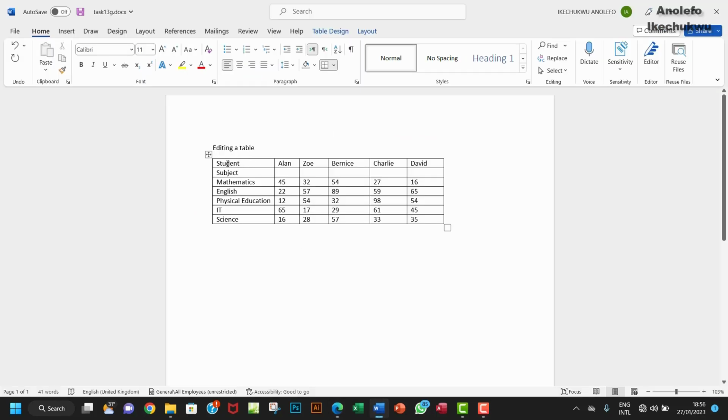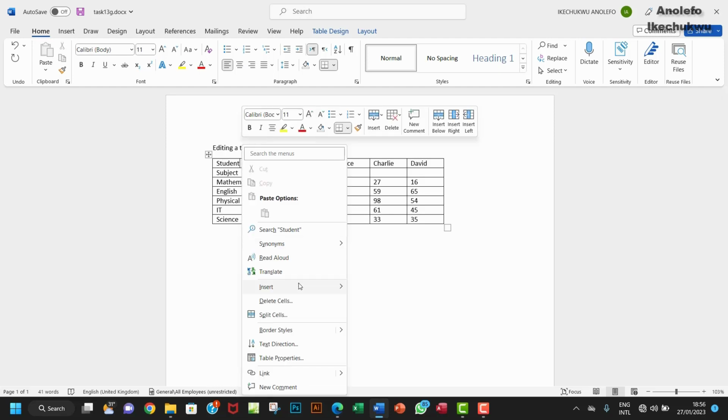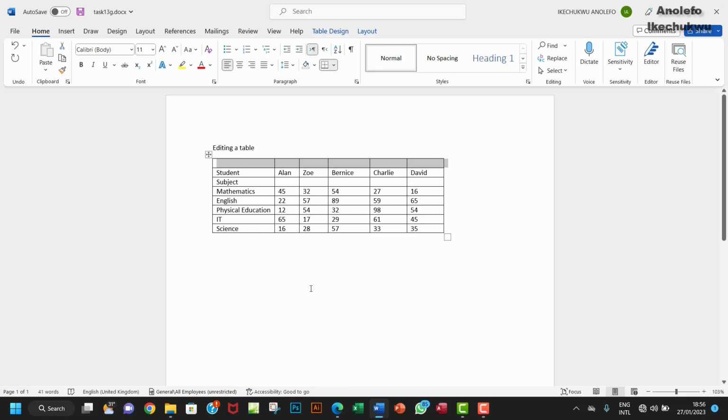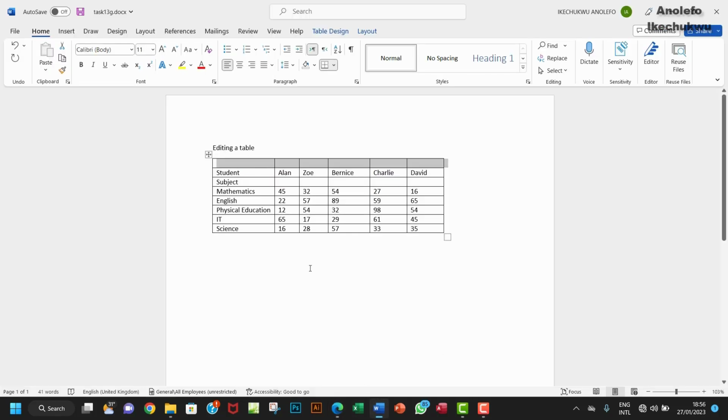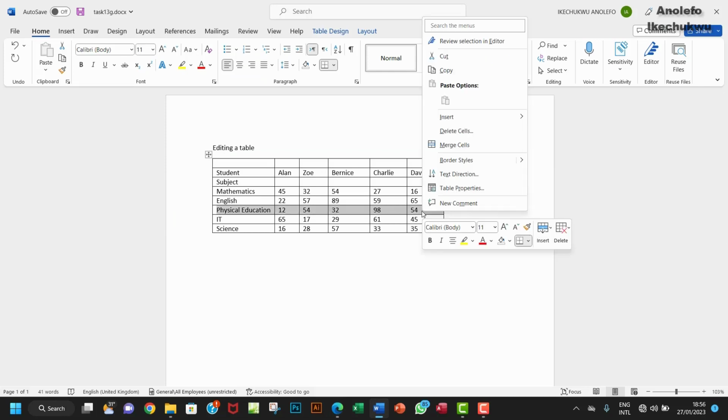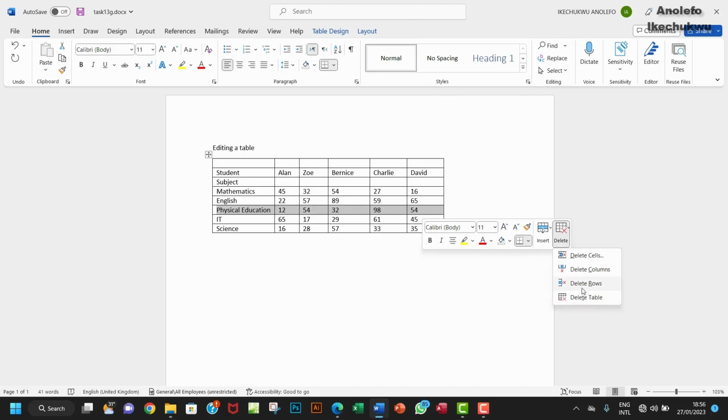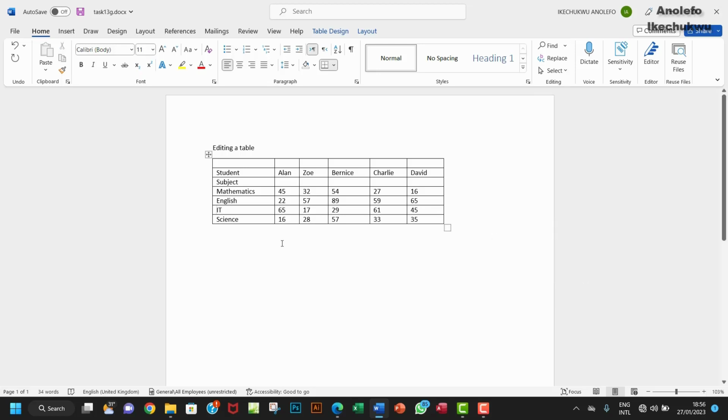So that is done. So another question is to enter a new row above the top row, right? So this is the top row, so we want to enter a new row above it. So we right click and go to insert, and then insert rows above. That's for that. So the next question, delete the row for physical education. So this is the row. I'm going to select everything, and then right click and go to delete. I want to delete rows, so I'm going to delete that.